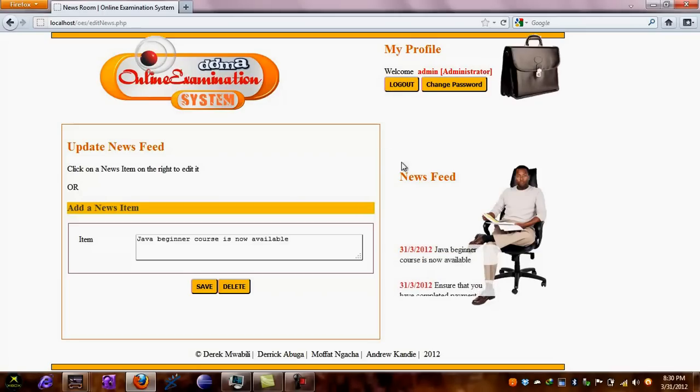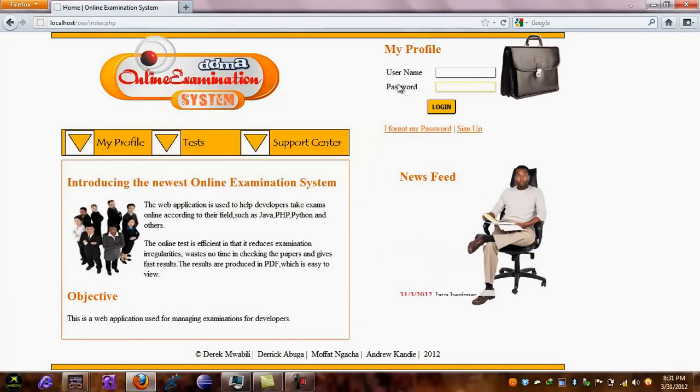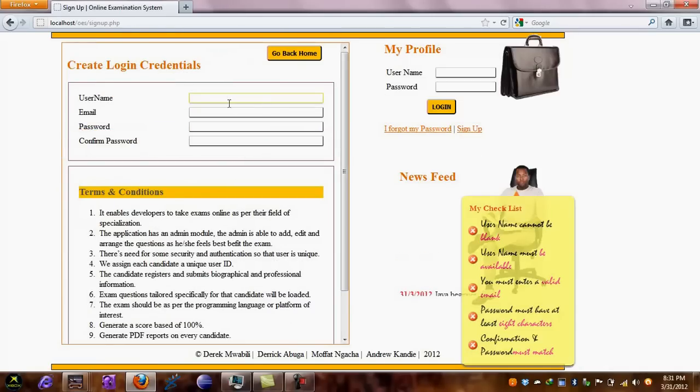At that point I just log out, and then we can have the student signing up to be able to take a test. The student will come and sign up. Here we find the checklist: the username cannot be blank, the username must be available, and all the others. It will be checking each of them. When you come to the username, I type a username and an email. As you look at this, you find that the values are being ticked as we go on.